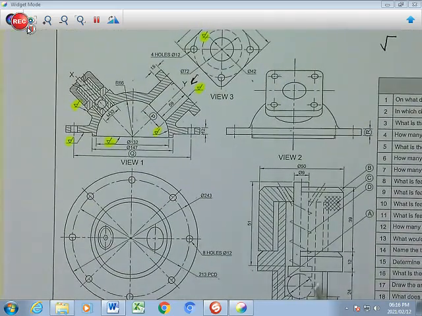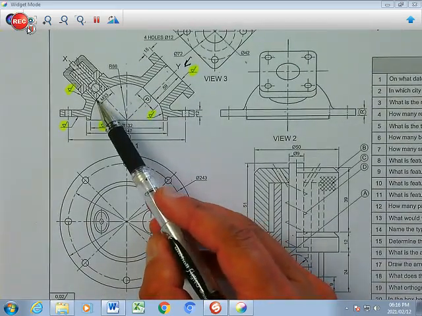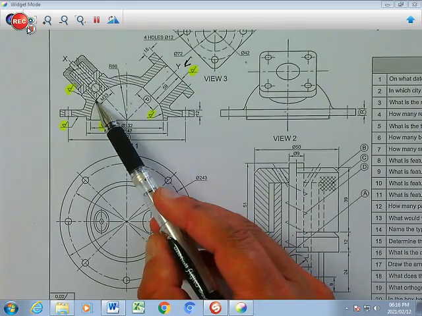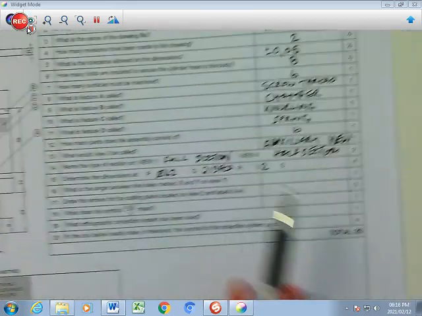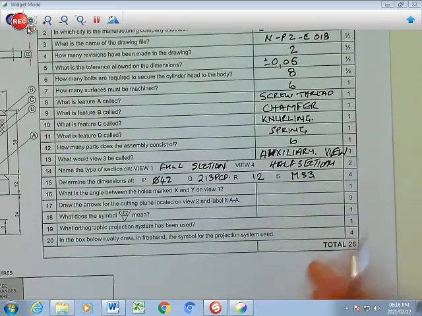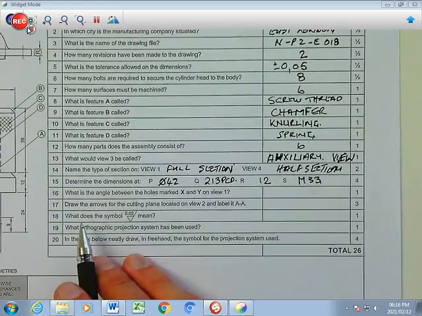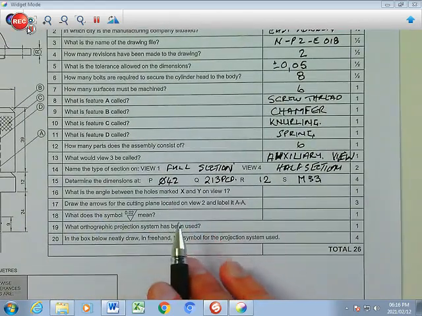Now you will have to go and look at where this component actually is screwed in, which is here. So that point from there to there is going to be M33. Okay? M33. Right, next one. What is the angle between holes marked X and Y on the view 1?